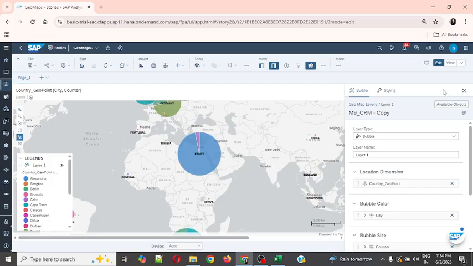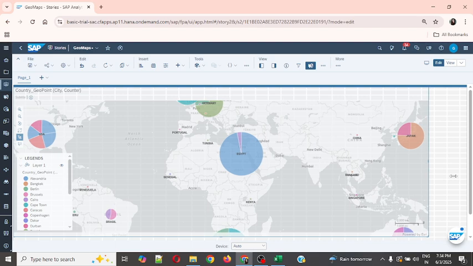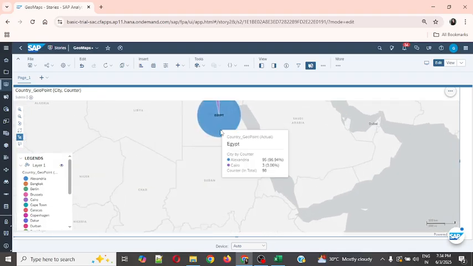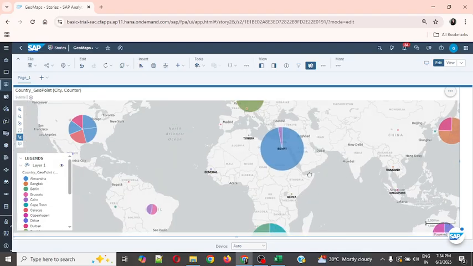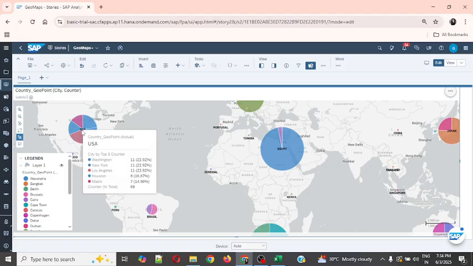Yeah, it's perfect now. See, this is our geo map. We have successfully added a geo map to our story. You can see USA. For USA, we have cities like Washington, New York, Los Angeles, Houston. These are the top cities with the most accounts.